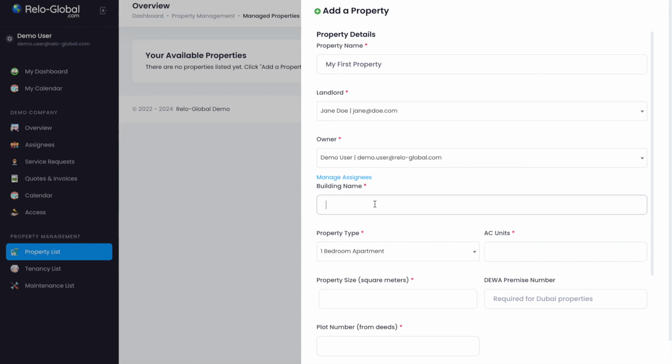Now we come to the section about the property itself. The building name can be entered here and forms the very first line of the address when displayed to the tenant, plus is the headline for the tenancy contract section we'll see later on. Enter a building name as we do here.